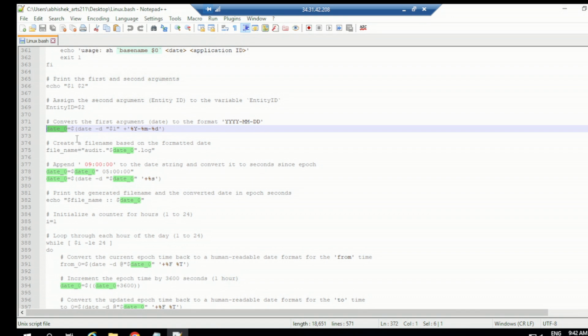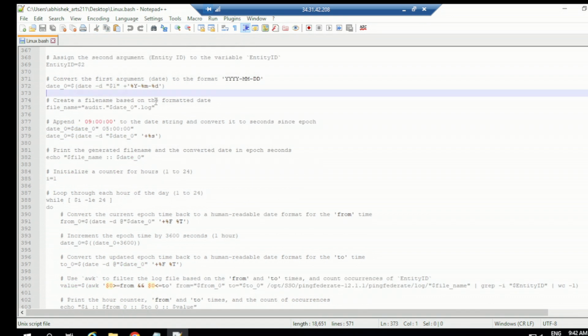This is a variable. Now create a file name based on the formatted date. So we are just trying to create a file name from the formatted date, whatever date the user has put. So file_name is equal to, taking another variable file_name, and given in double quotes audit and then the date. Because our log is in that format only, like audit.something.log. In general, in PingFederate, once the date has passed, you can convert that file with this naming convention only: audit.date.log. So we're just putting that. Okay.